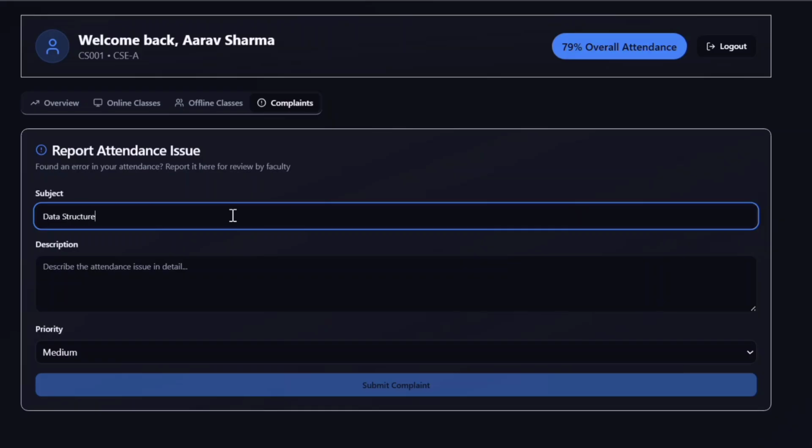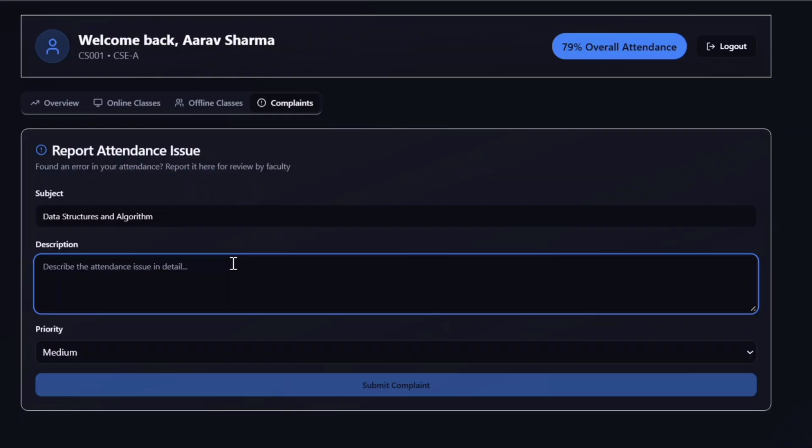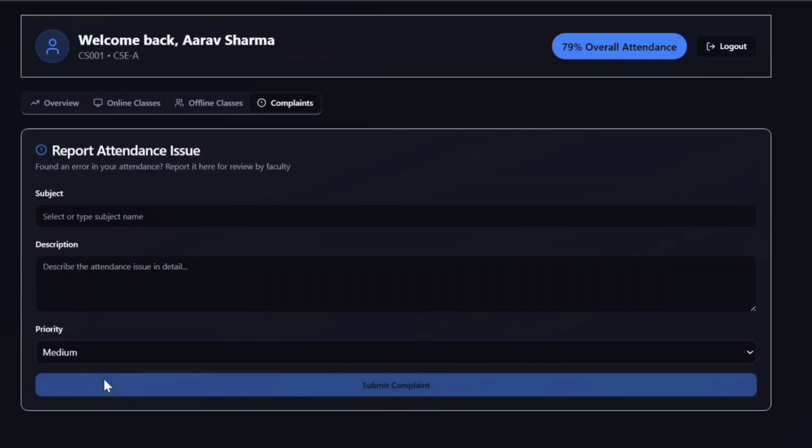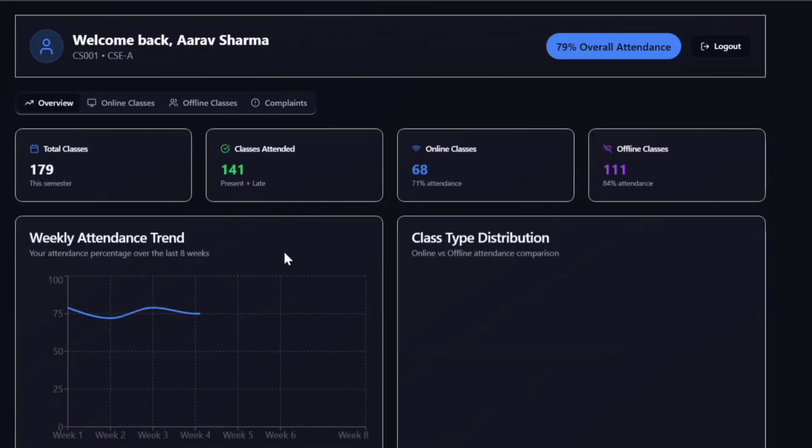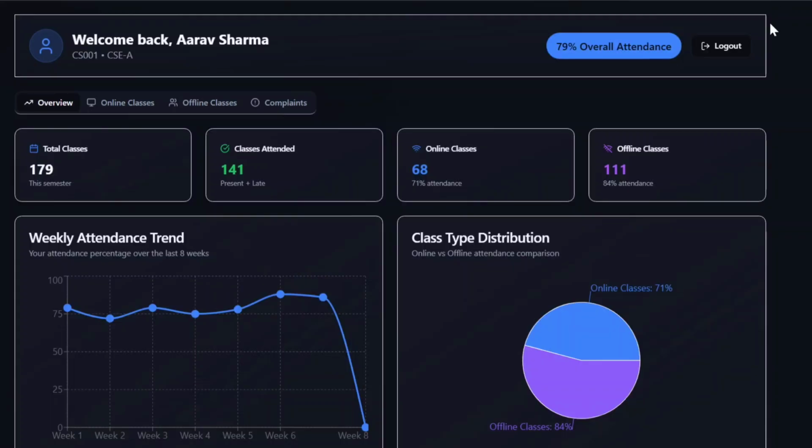So you have to enter the subject name, you have to enter its description, and you have to enter the priority, that is medium, low, or high. As soon as you click on submit complaint, it will pop up in your teacher's portal. When you click on logout, you will be back to the main portal.